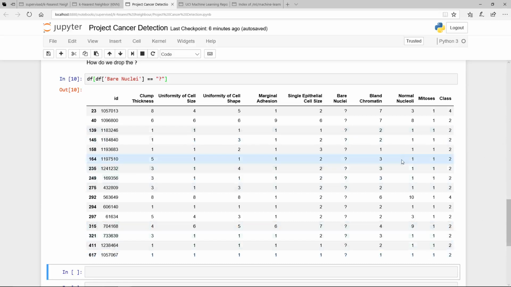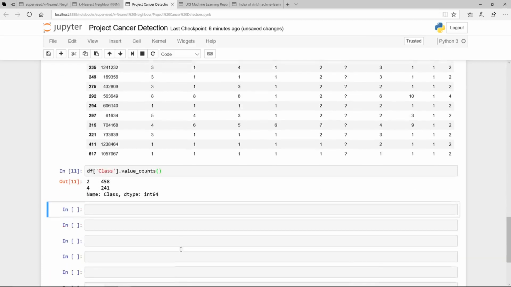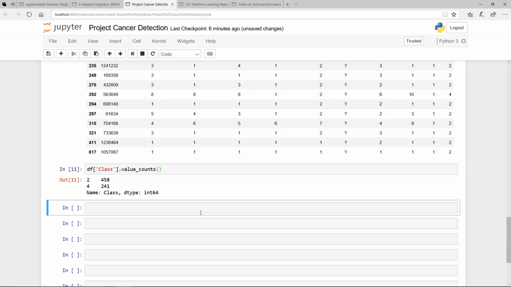Now, before we go on and start removing these rows, we just want to have a look at the class itself that relates to it. You have 2, 4, and the rest are 2s. The good thing is that we do have a lot of data, but nevertheless, it pays to study this a little bit to see if it will skew the data too much or not. So that's the reason why we need to do some of this investigation.